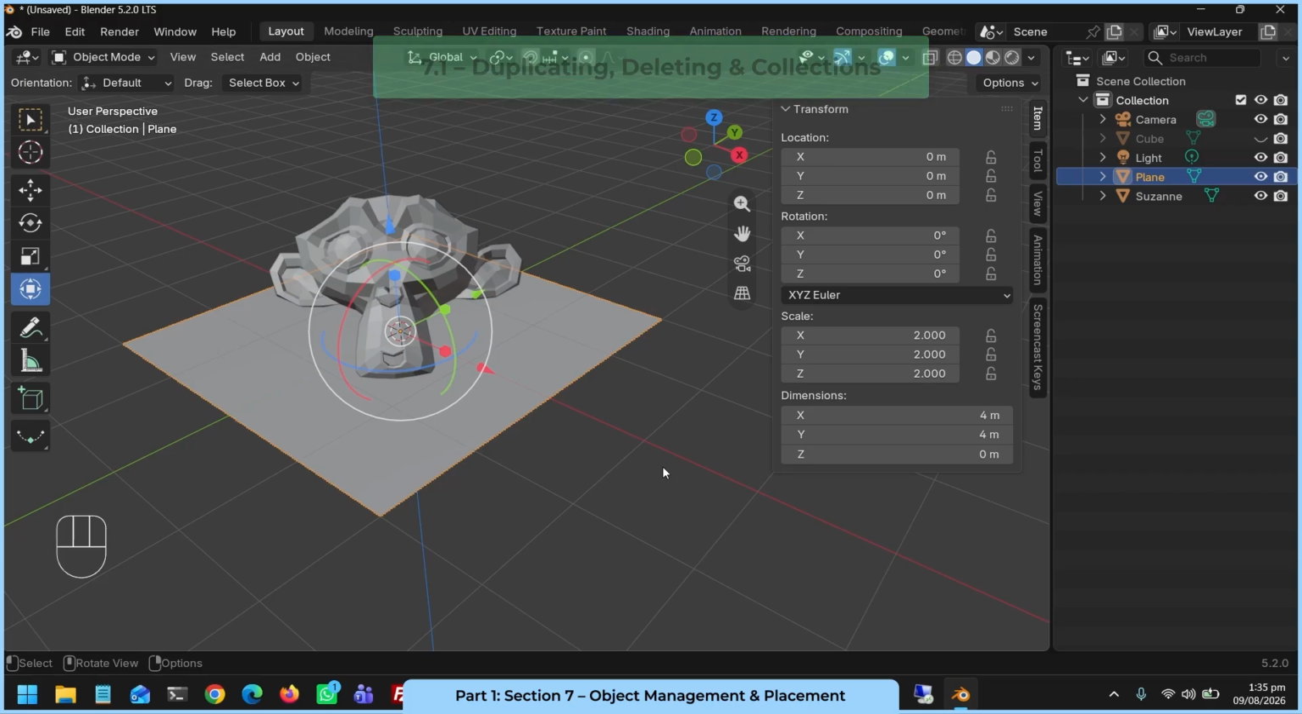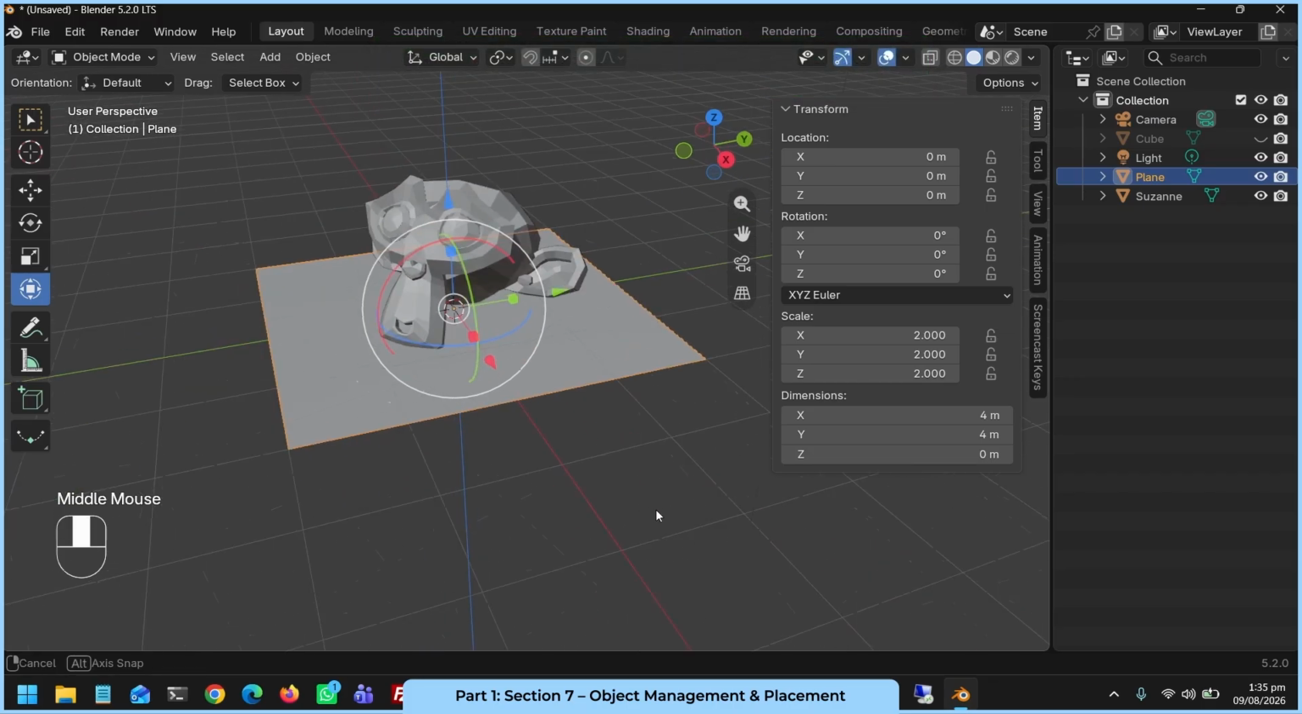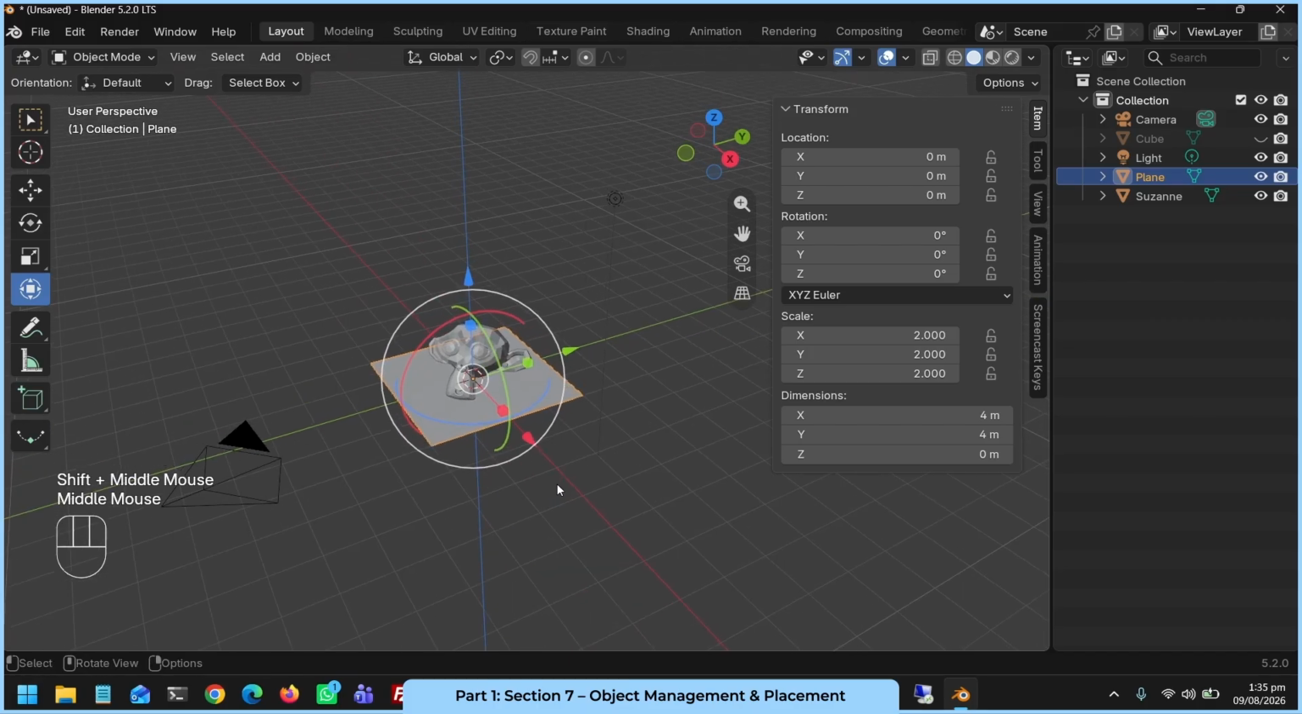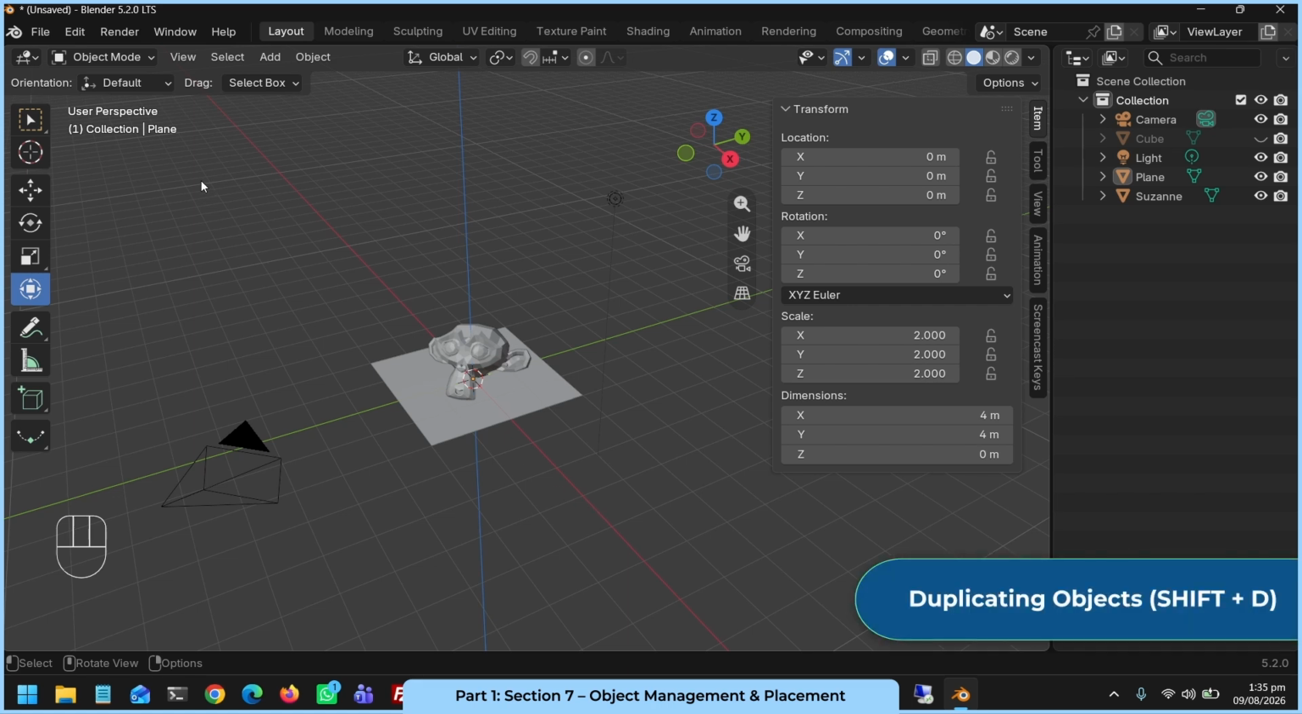Alright, in this lesson we'll learn how to create copies of existing objects and how to remove objects that we no longer need. These are simple but essential operations that you will use frequently while building scenes in Blender. Let's begin by duplicating an object. Select Suzanne in the viewport.